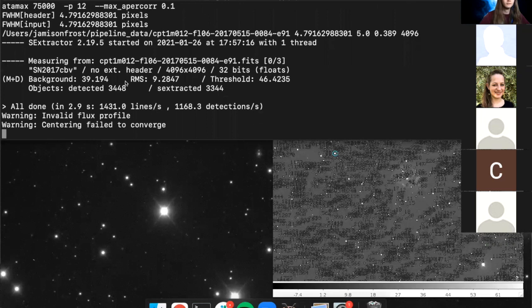So is this code an extension of IRAF instead of Python? It wraps a lot of IRAF tasks in Python via PyRAF. Okay.